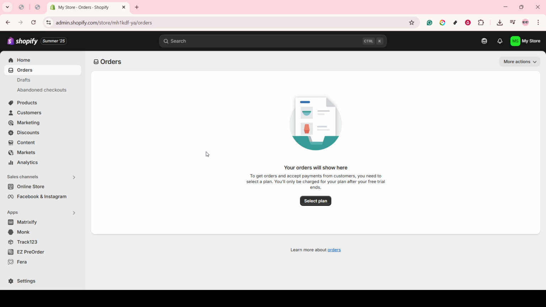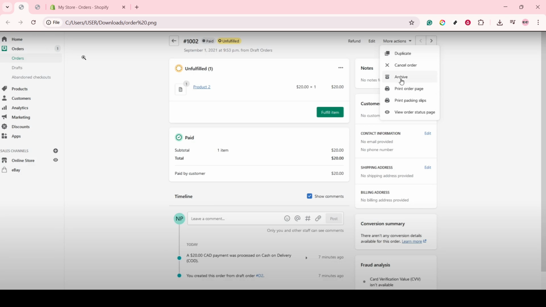Once you're in the Orders section, you'll need to select the specific product or order that you intend to delete. This might take a bit of navigation if you have several products listed, so take your time to ensure you're selecting the correct one. Remember, handling orders pertains directly to your inventory and customer satisfaction, so accuracy here is key.